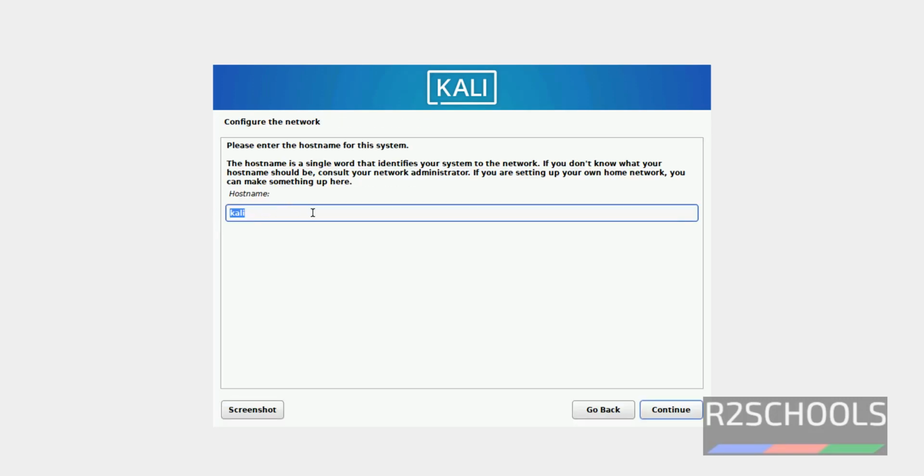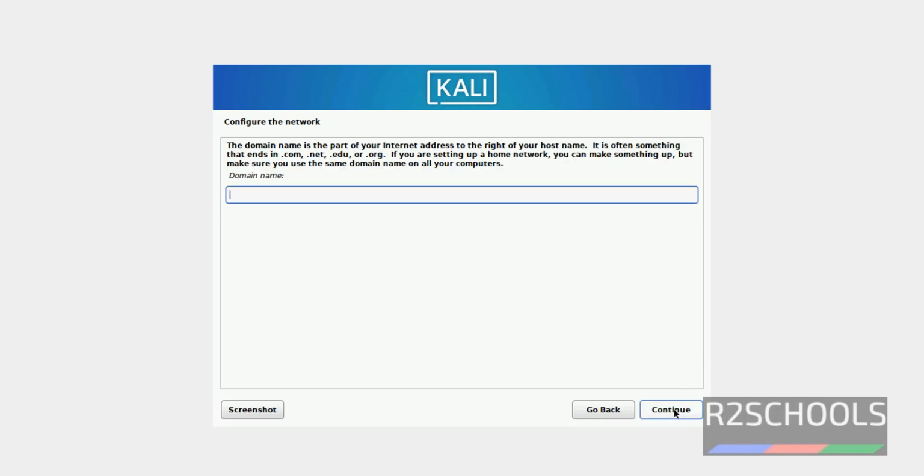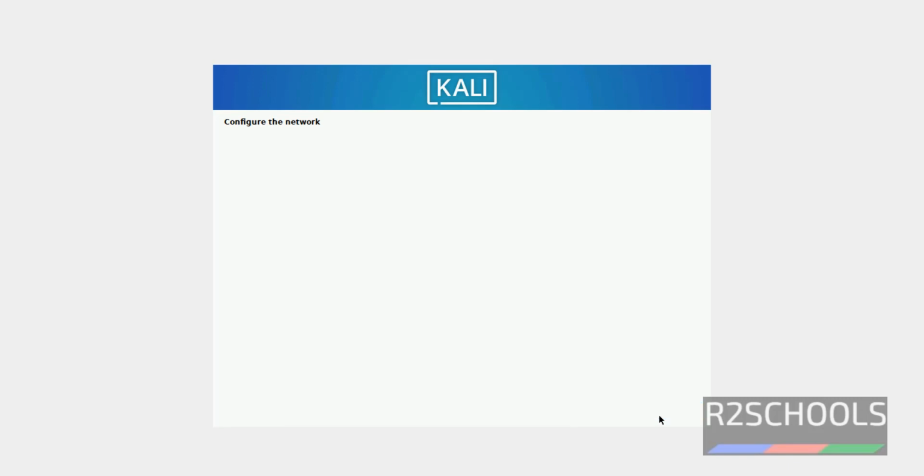Here we have to provide the name for the host. You can give anything as per the requirement. I am giving Kali 2023. Later also we can change this name. Click on continue. If you have an existing domain, then provide the domain name here. Otherwise we can configure the network later as well. Click on continue.